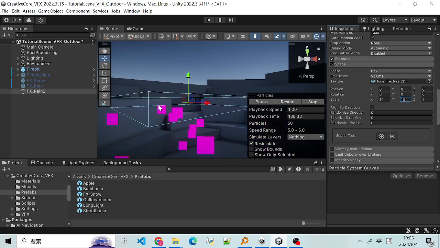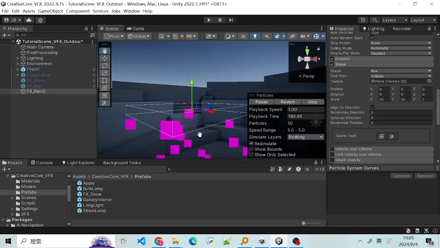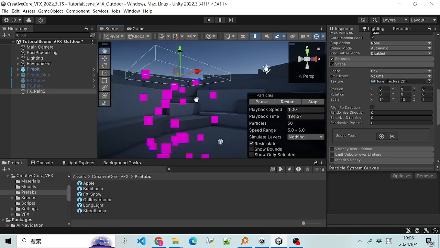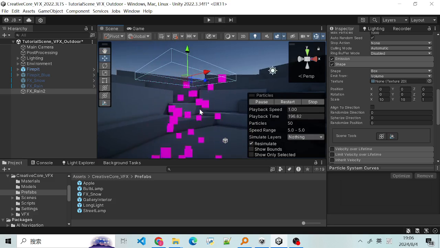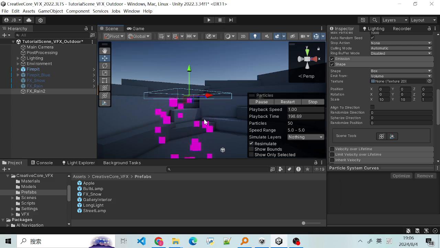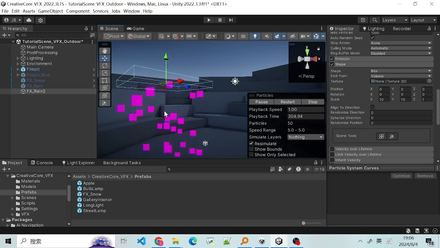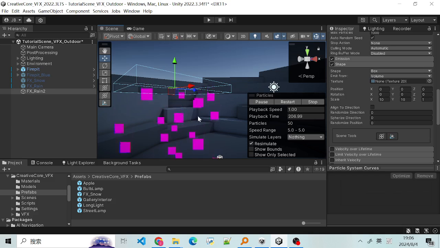This will make it bigger. Okay, make it much bigger, and this is what we want. Now we can see that the particle is just purple. The color of the particle is purple, but there is no texture on the particle because we want to make it into a ring.